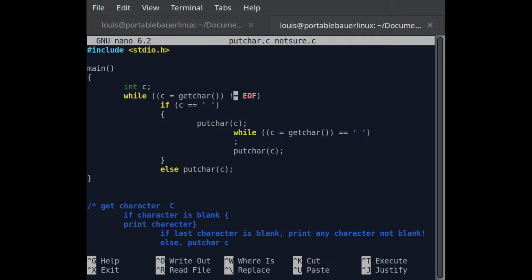Too much inception for my pea brain, says JB. Put the second put car one indent to the left and then you'll get it. Get car is grabbing the next character index. At the second while loop, while get car is called and it doesn't equal blank, it's already at the next non-blank character.